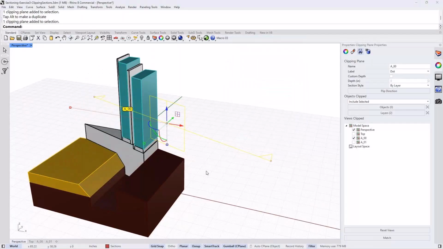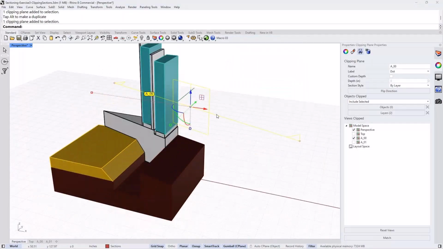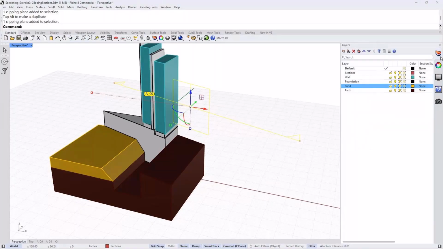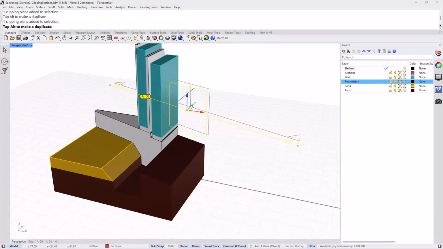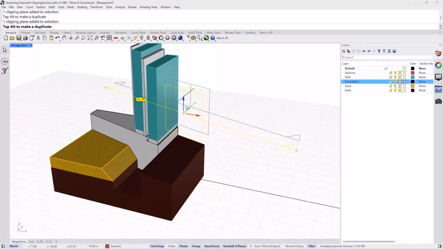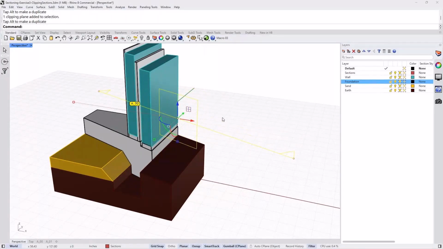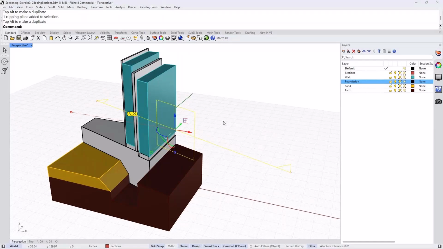And as you can see now, the clipping plane is no longer clipping through my earth and sand layers because I didn't select them. It only clips through the wall and the foundation layer. And if I move it, you can see the effect here going only through these layers. And that is what selective clipping is as well.